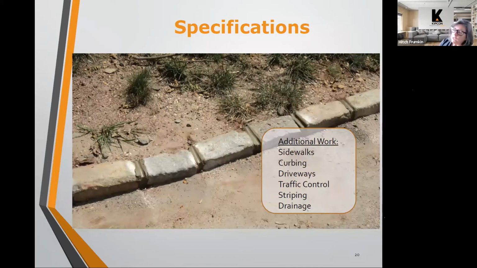Additional work is striping, obviously, when they're done. If you've got parking areas or fire zones that need to be restriped, or crosswalks, that's part of the project as well. Drainage can be part of a pavement project. So just a little bit about drainage.